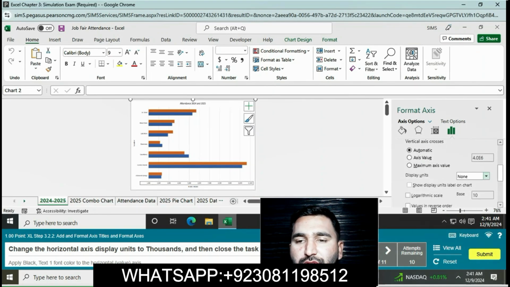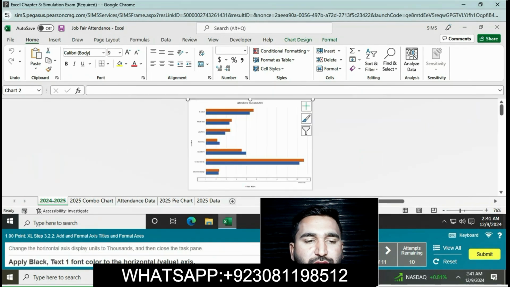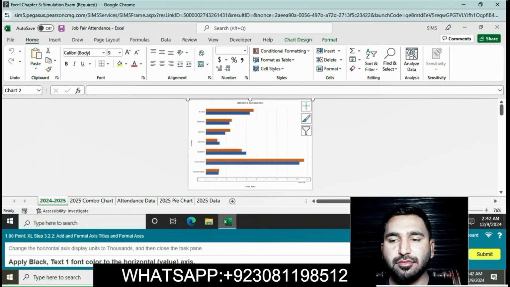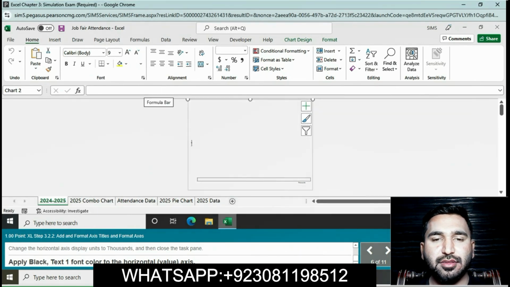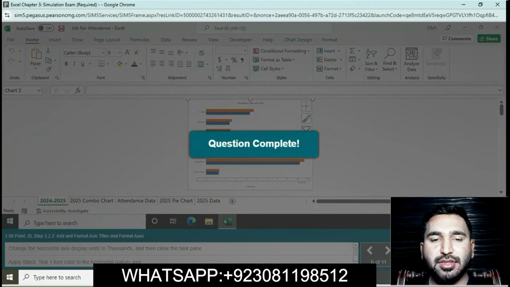Okay, change units to 1000, display units 1000. Then close the task pane. Apply black text font color to the horizontal axis. You can select the horizontal axis, go to the Home tab, and apply the black text font color here. This is done now. Customer 6 is completely done now.